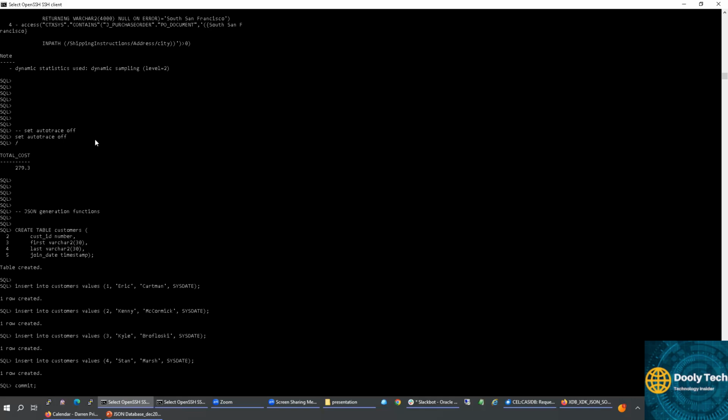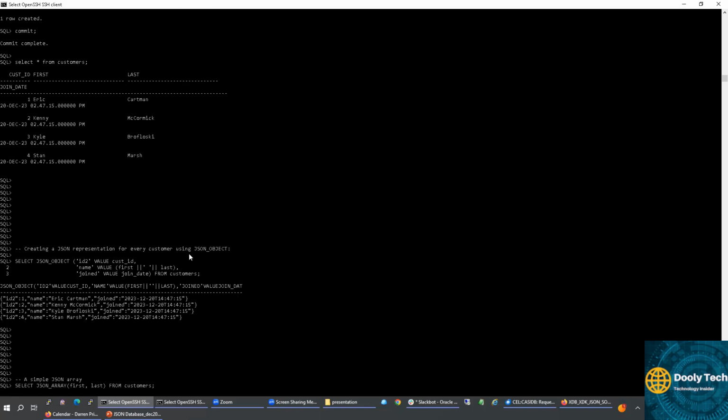Okay, so here we're creating a customers table. We're doing varchars, etc. And here we're using JSON object because we would like to create an object based on the relational data. We're listing the name, and the value relates to the column name. Then we're doing the name, and we're concatenating first and last of the columns. And we want to call it joined, the name, and we want the value to be join date. Okay, so that's creating JSON objects.